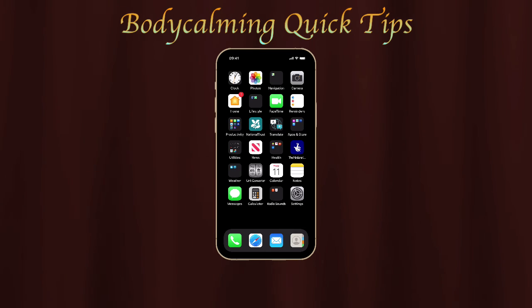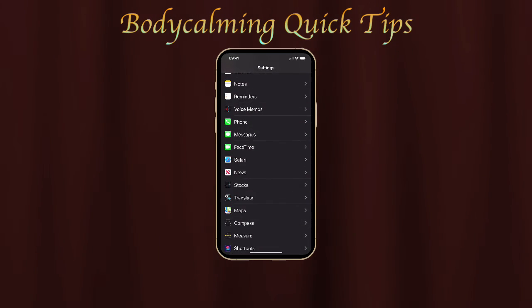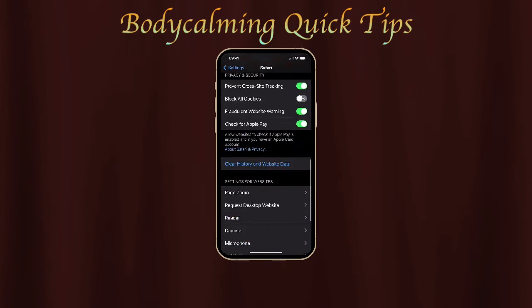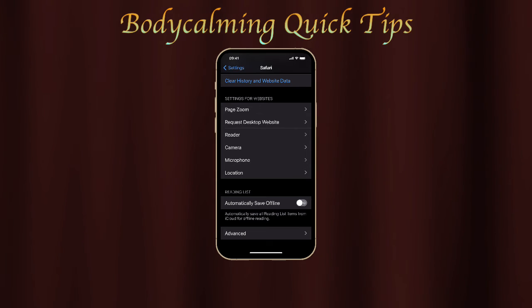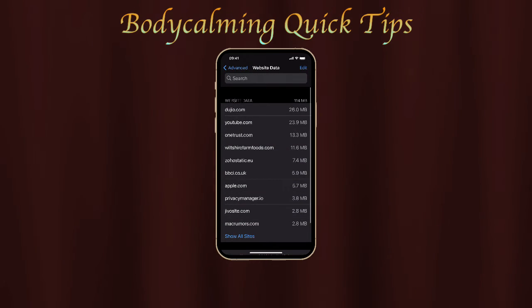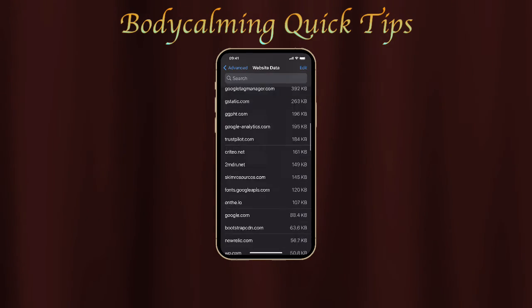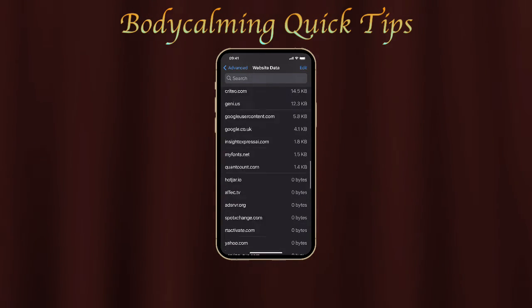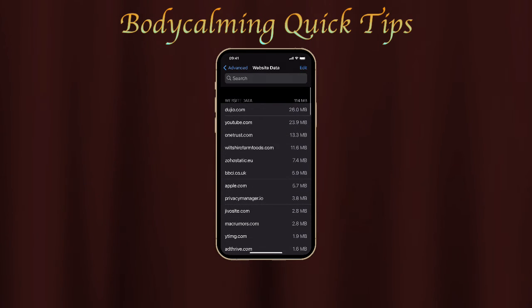Now to the Safari issue. If we go to settings, Safari, and go to the bottom, just have a look, tap advanced, at the top web data, and allow it to load, and I'll show all sites. Tap down the bottom, all sites, and you'll see lots of sites that are storing information on your phone.